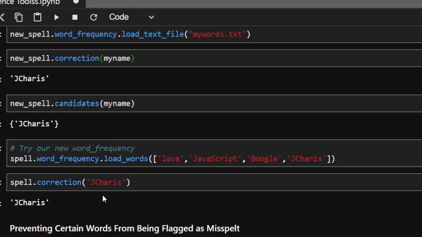Now this option prevents certain words from being flagged as misspelled, right? So that anytime you see this word, nobody sees it as misspelled. That is the basic idea about this. So let's see. Okay, perfect. Now let's see the other two that you can also work with.